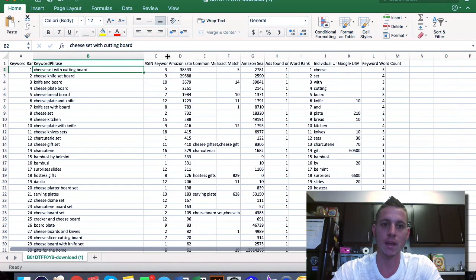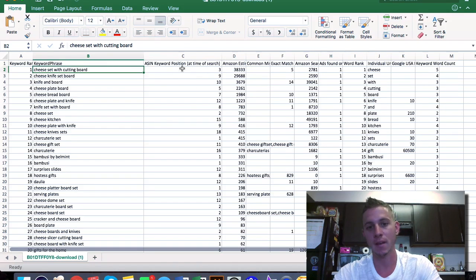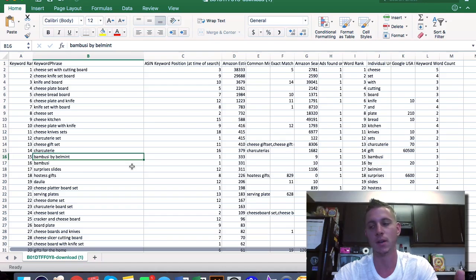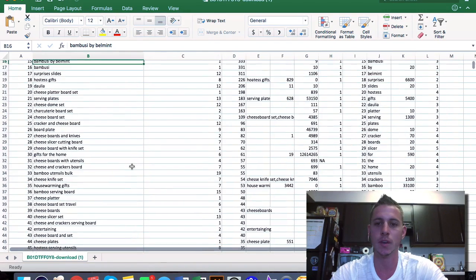It says what ASIN keyword position rank they have, right? So anything number 1, so if you wrote in charcuterie set, it would be first. If you wrote in Bambusi by Belmont, this ASIN would come up first in Amazon's organic search results, right? So there's a lot of valuable data here.